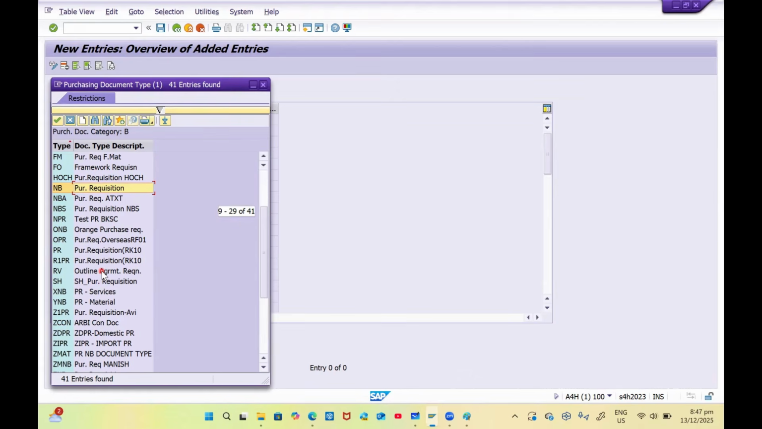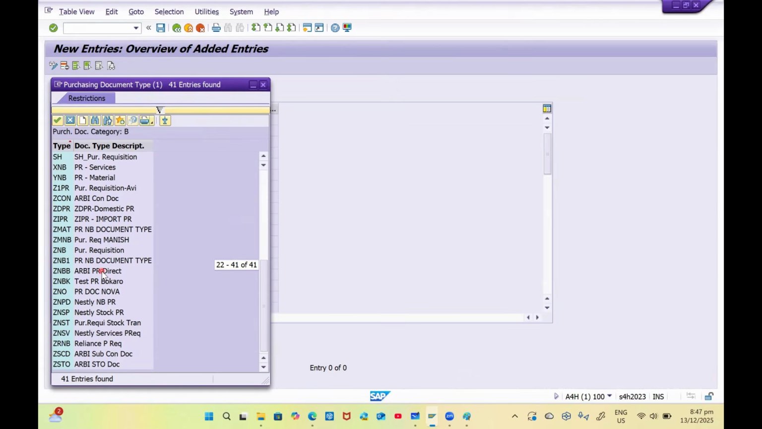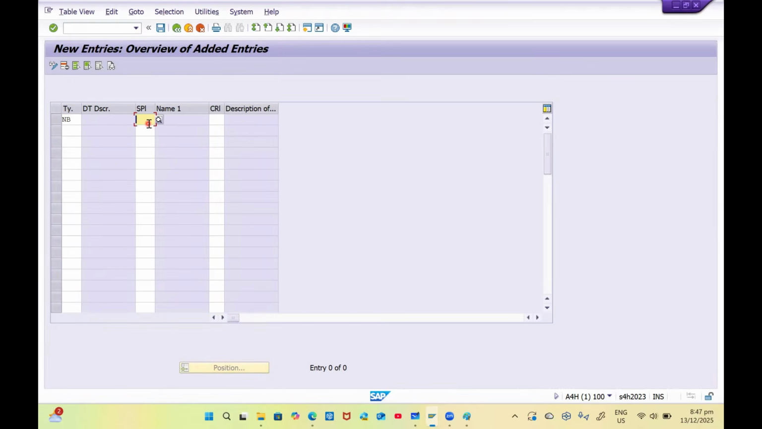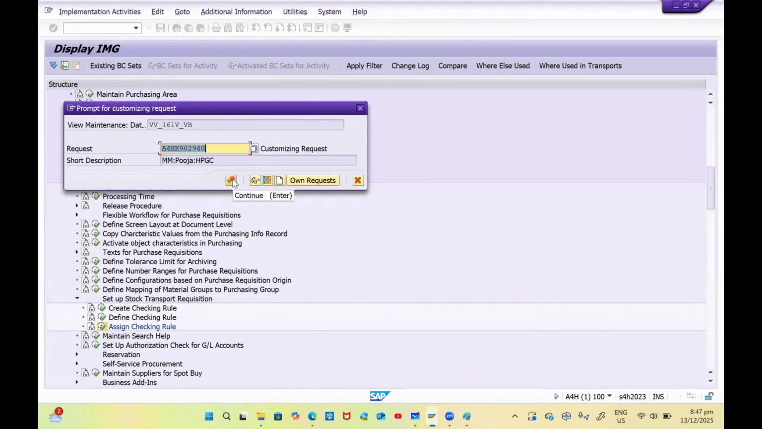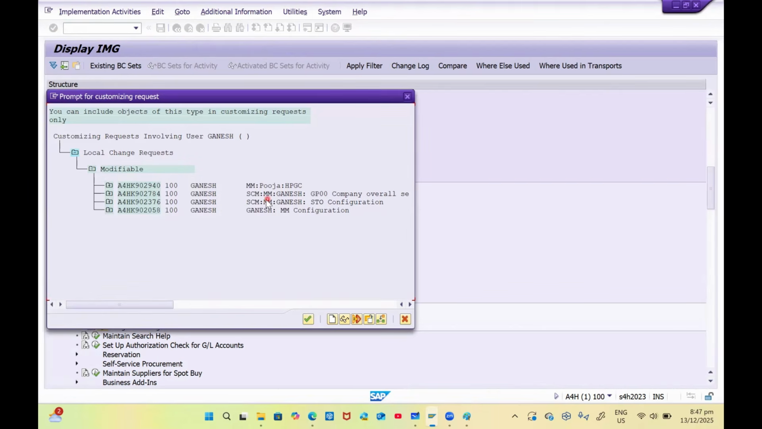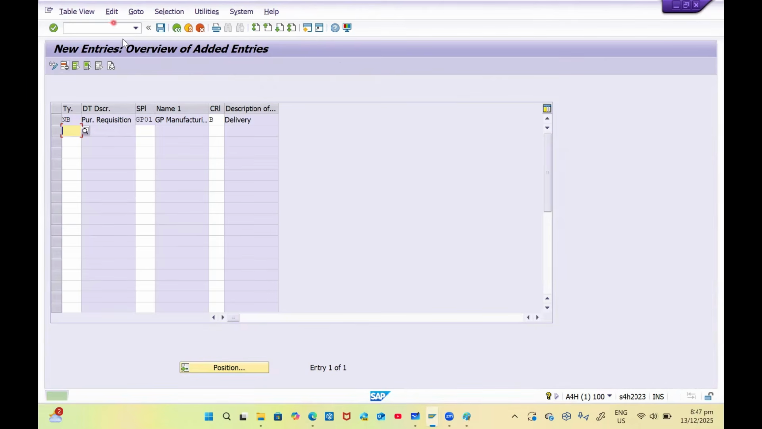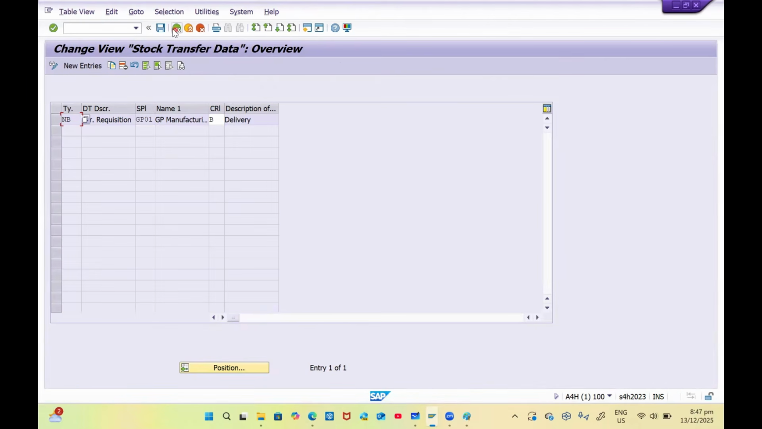UUB. Okay, you can select this NB, supplying plant, maybe GP01, checking rule B. Save it. If you maintain like that, the system will get the confirmation quantity. Okay. So we will take our STO configuration. It's not real time, so it's okay whenever you save it.